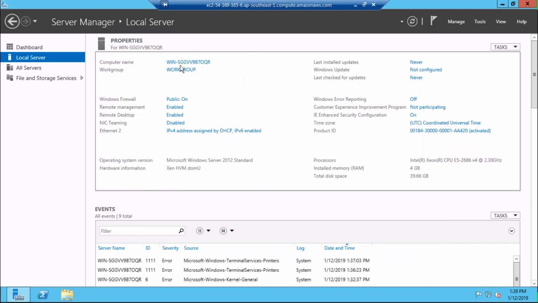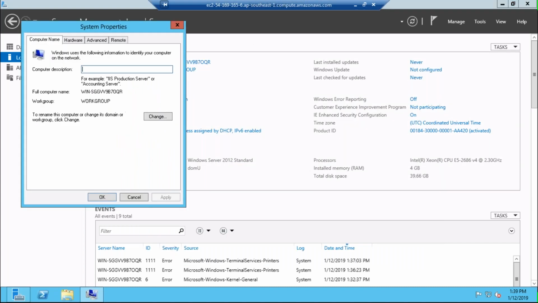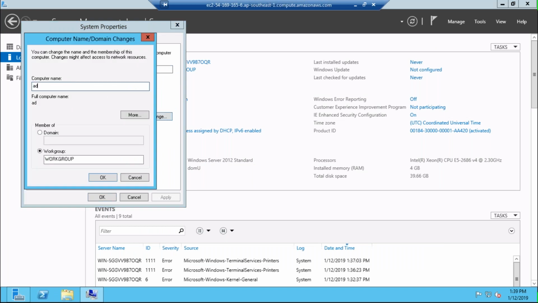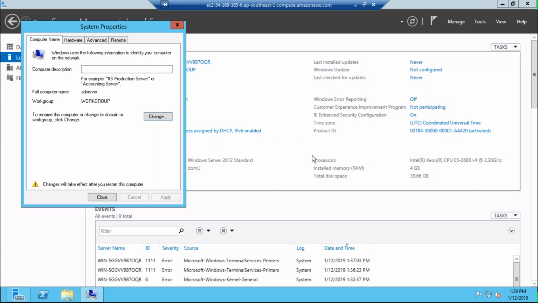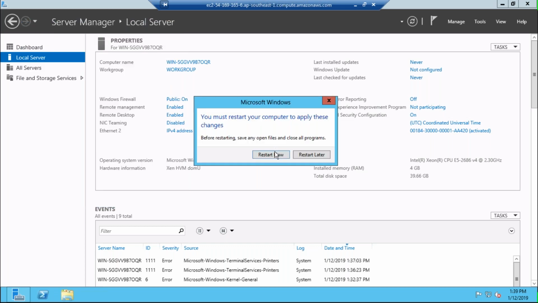And I'm just changing this server name to AD server, right? Just OK. Then, let me restart the server anyway.